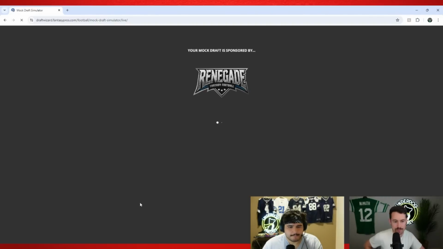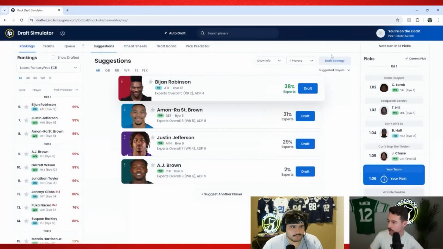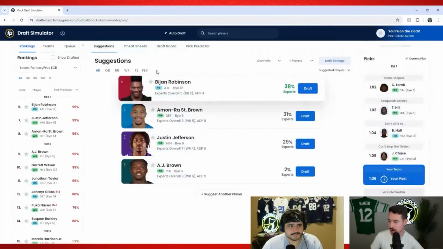And we are going to be picking from an early selection. Like I said, we're picking from the 6th hole, and we are on the clock, and we do have a potential hero running back in Bijan Robinson on the board. You can see McCaffrey, CeeDee Lamb, Tyreek, Breece Hall, and Ja'Marr Chase went off the board before us.